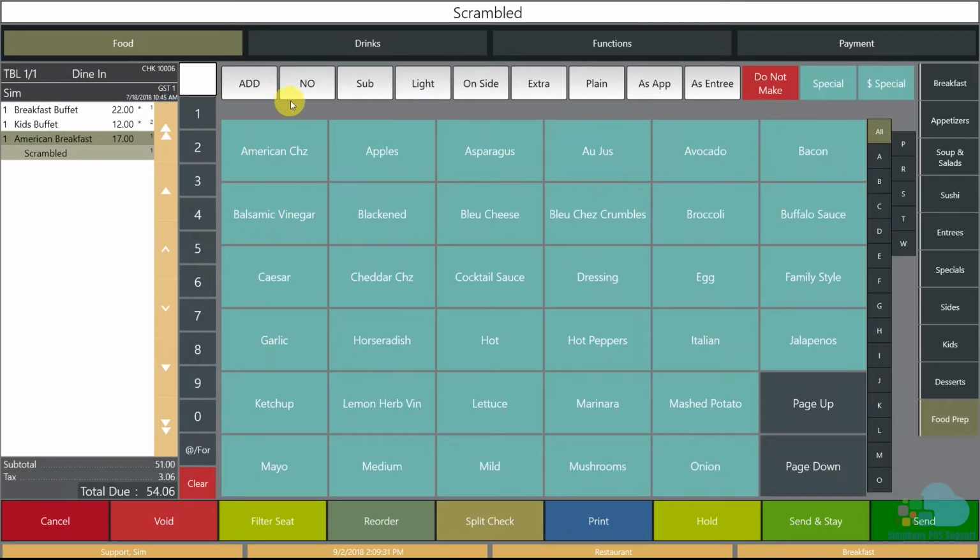At the top, we have these prefixes, like add, no, sub, extra. We also have a do not make, a special button where we basically get a keyboard and we can type in whatever you would like, and also a special in dollar sign if we actually need to upcharge for the condiment as well for a special request. So we can use these, all the condiments at the bottom, in conjunction with the prefixes at the top. So for example, if somebody would like American cheese in their scrambled eggs, I could just say add American cheese and that would appear on here.